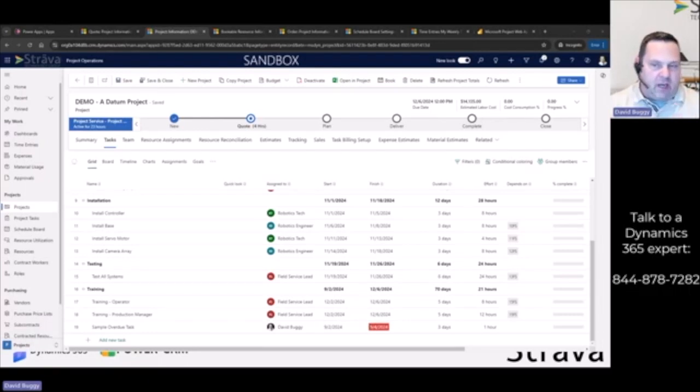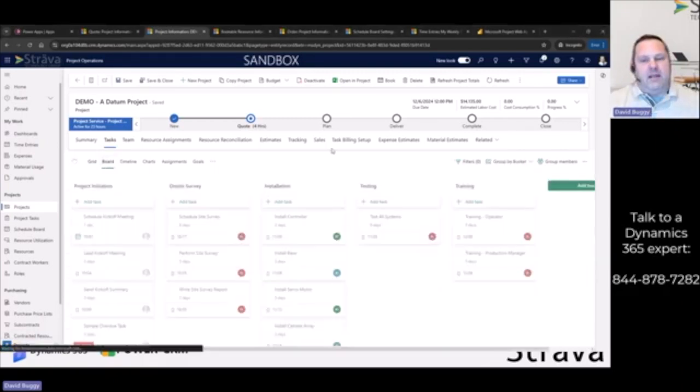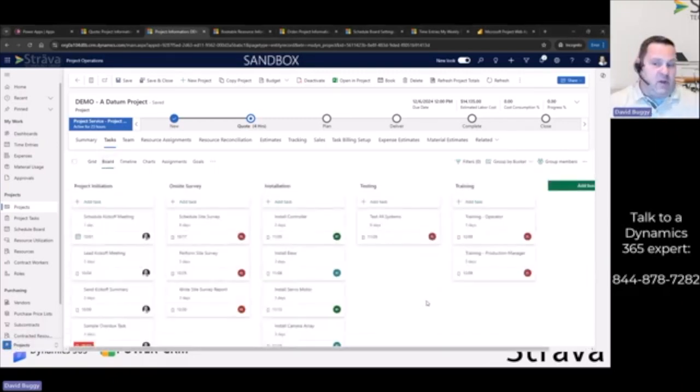This is a really awesome tool because it gives you 3 different ways and views to manage a project, and it's very personal preference based. This is the grid view of your project work breakdown structure, your task list, your project plan. I also have a Kanban board view as well. If you have project managers that prefer Kanban to manage their projects, no problem.